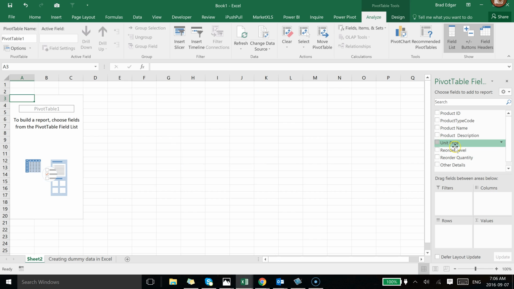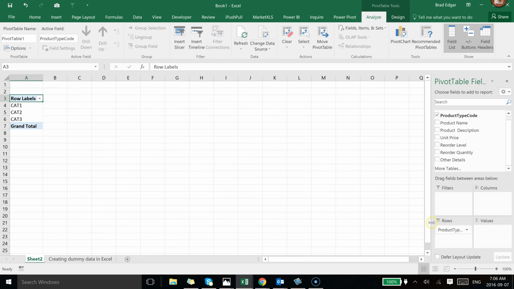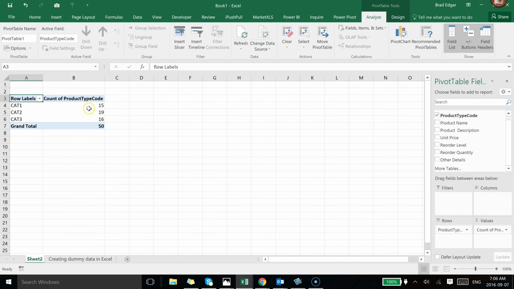And we can just see how many items we have in each product category really quickly using this pivot table by dragging the product type code. In this case, I'm using that kind of as a category definition. And then we can just drag product type code again right into the value section, and it does a quick count. And you'll see now that we've got 15 products in category 1, we've got 19 in category 2, and 16 in category 3.